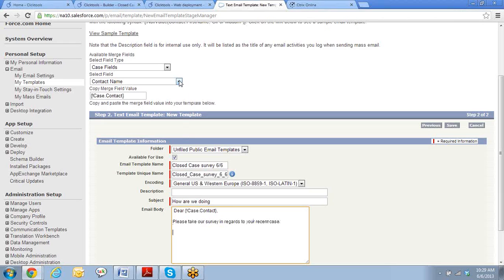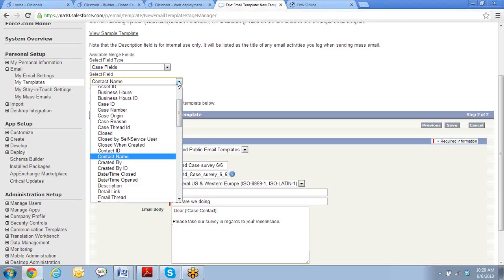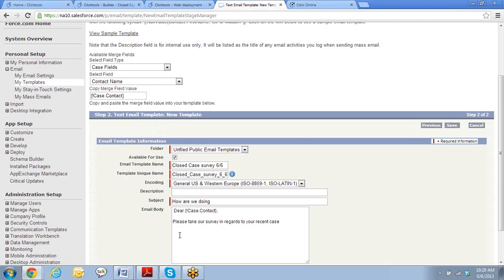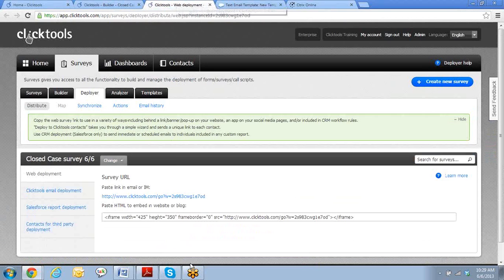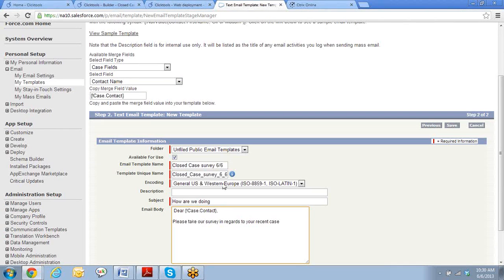You can obviously add a lot of custom information from here. If you want to put the case ID, the case subject, etc., you can add all those details using those merge fields. For now, we're just going to put in our survey URL. If I go back to ClickTools here, here's my survey URL. Again, that's under the Deployer tab. This is the URL that I'm going to utilize. Typically, you'll hide this under an HTML link in your email, but we're just going to keep it all out in the open so you can see it today.